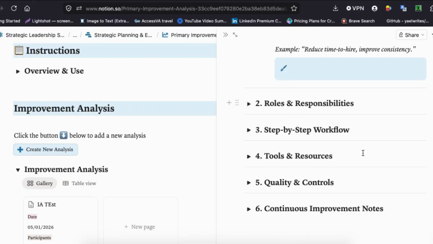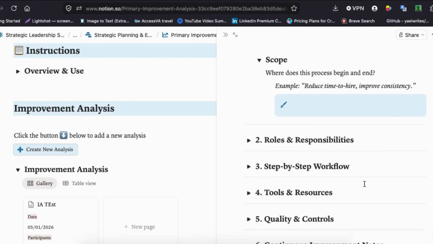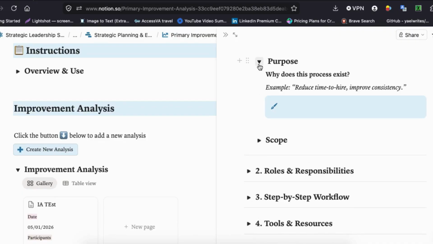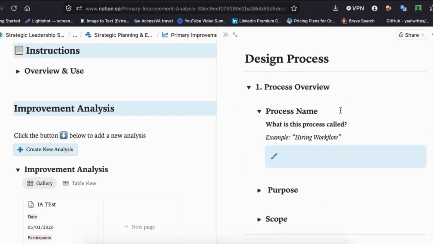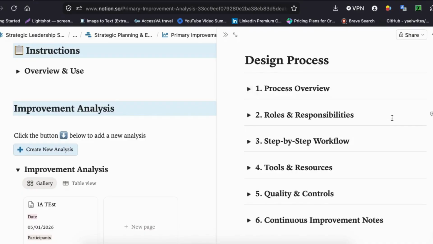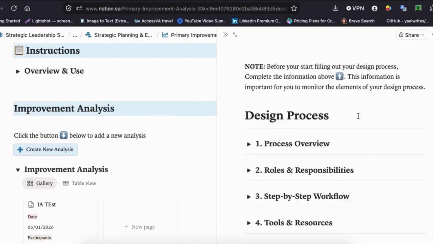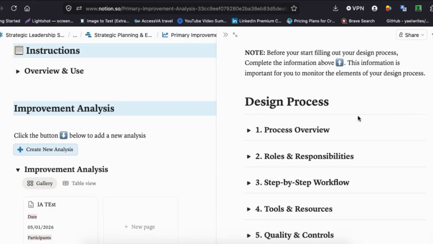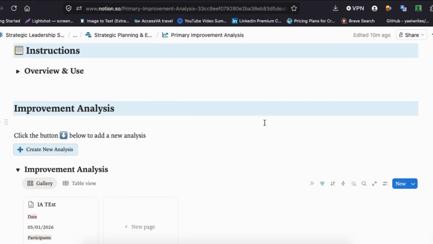After you're done with all six, you'd have a pretty good foundation of what your design process is for the analysis that you're doing to improve whatever area it is. So that's what that is. Let's go ahead and close that down real quick.